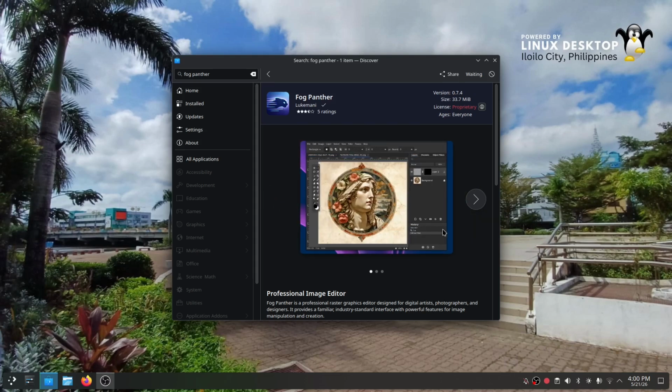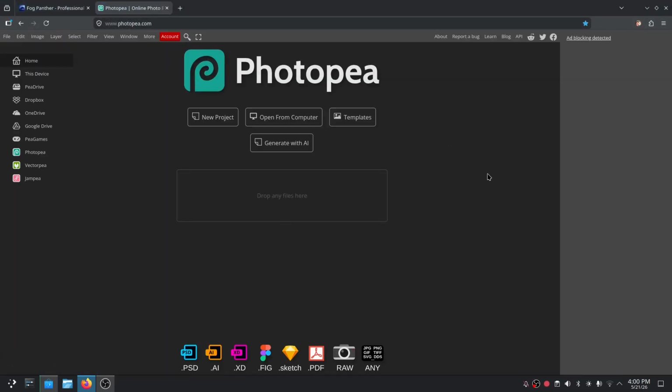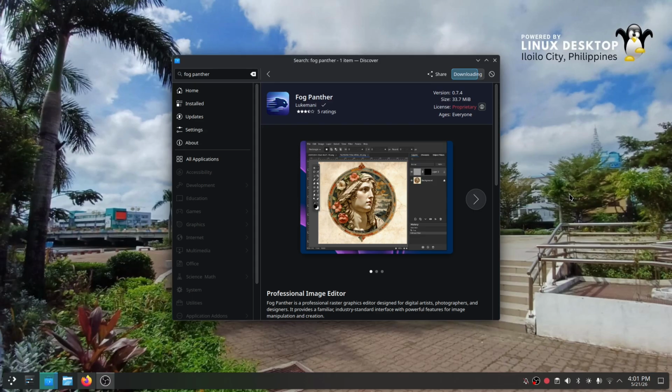It's basically like Photoshop or even the web app Photopea right here. But Photopea has ads. So, ad blocking detected. Okay. Because I have the ad blocker by default, because I'm using the Firefox web browser, that is why. Let's see if it reached 100%, and let's try to play with it.